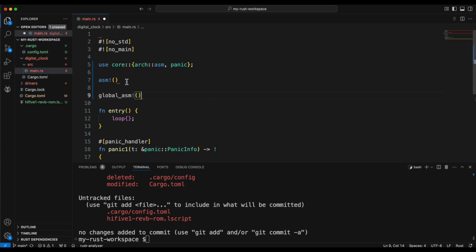So if you see here, when I added this asm macro, you can see that it's getting included from the core library. For global, if I plan to use this macro, then I should just include global underscore asm here.